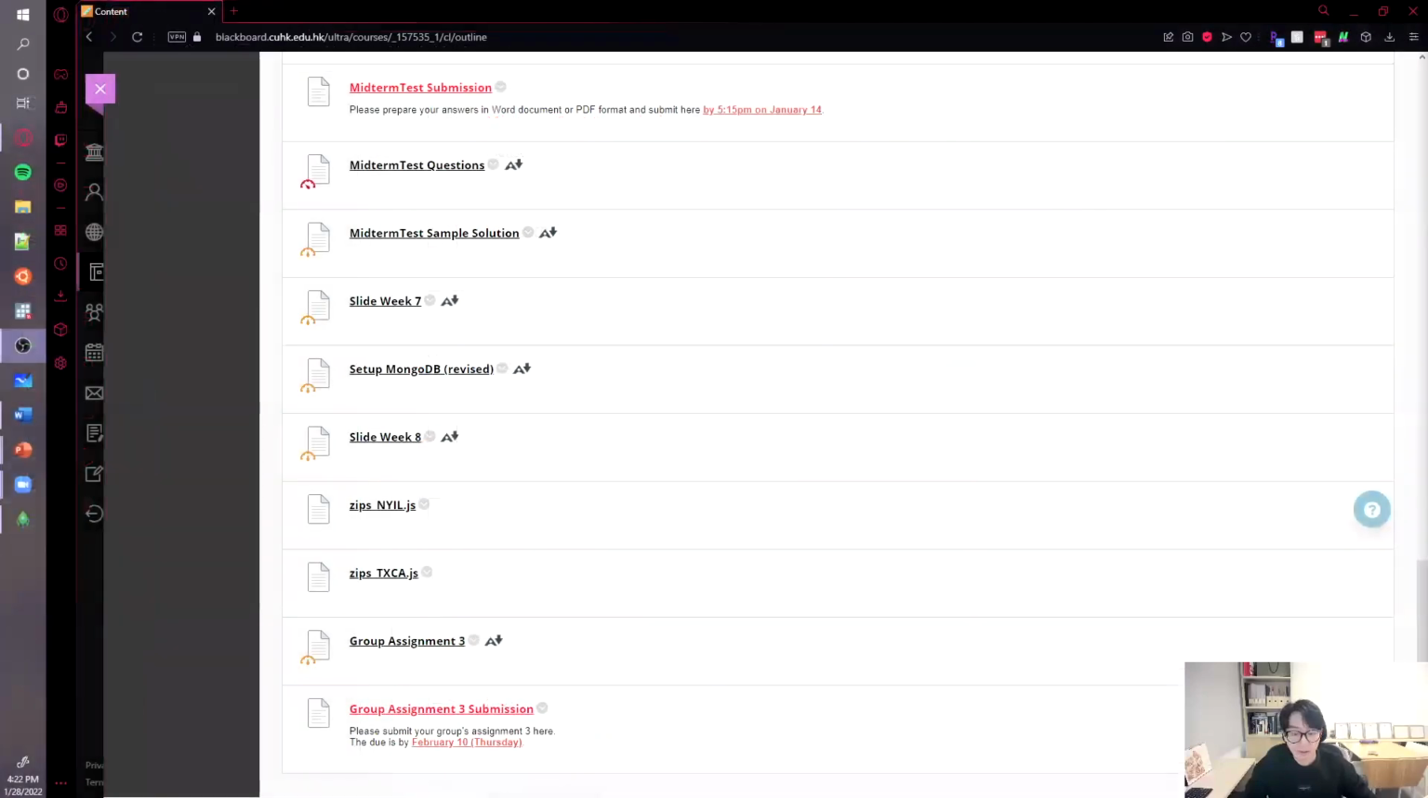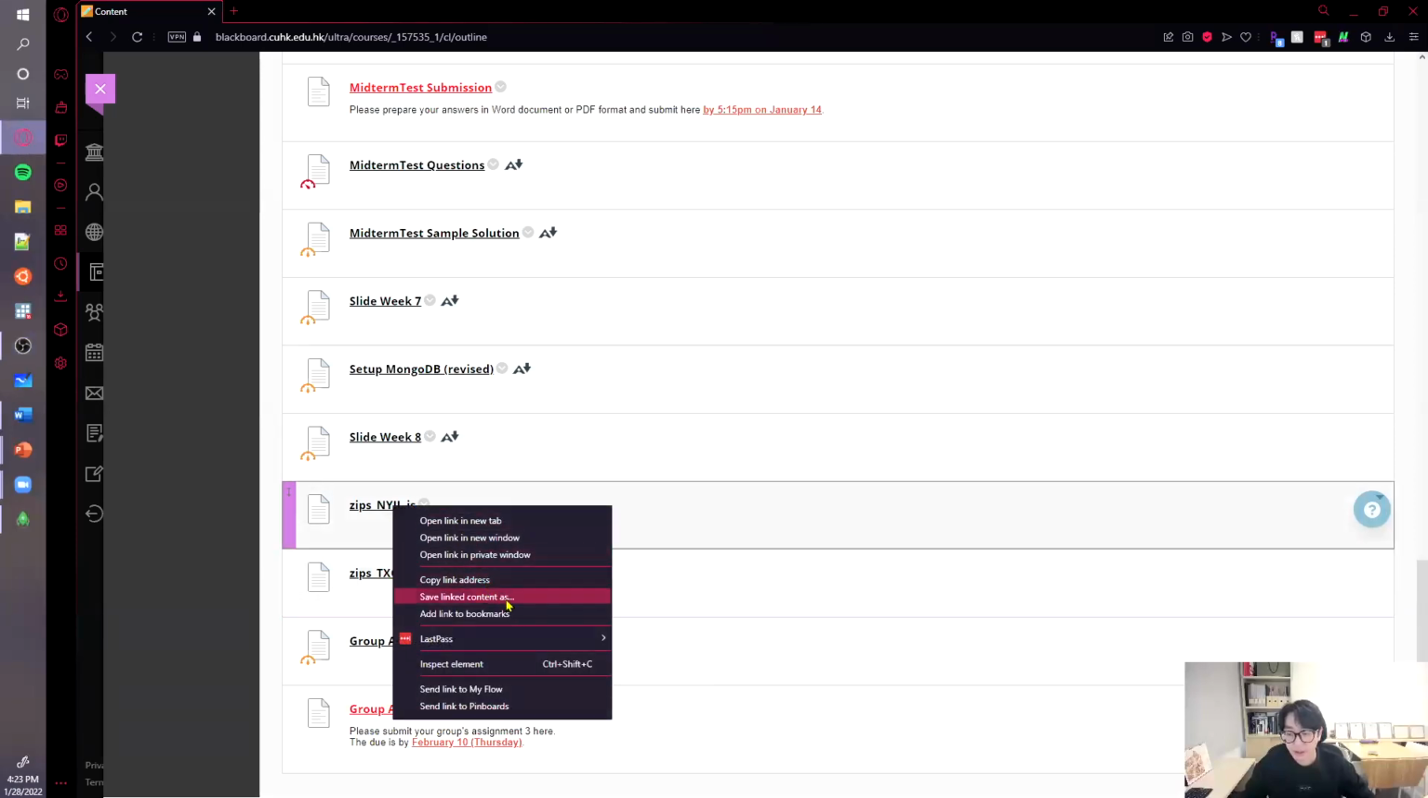There's this file, zips nyil.js and zips txca.js. Both are JavaScript files, because MongoDB supports a JavaScript environment. We can prepare a file like this, open it in the MongoDB shell, and perform the script written here. To download this, you can right click on the file and there's a save as option. On my PC, it says save link to the content as. It could be save as another name or whatever.